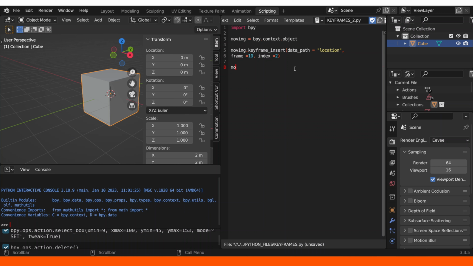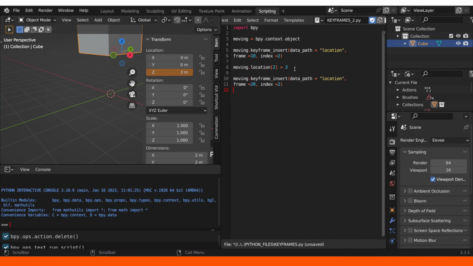Next part is to move the object, and we do it by telling the location property of the object with the index number 2, that means the z-axis, to have a new value. We'll change it to 3, which means it's going to move in this case from 0, that is its actual position, to 3 meters in the z-axis. And we'll repeat our first operation, this time changing our frame number. So if we execute our code and play the animation, we'll find that the object moves as expected.